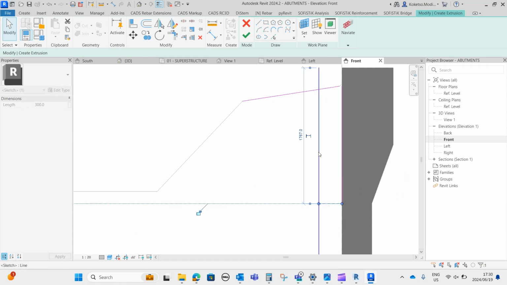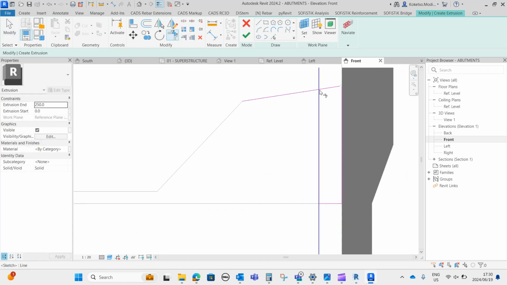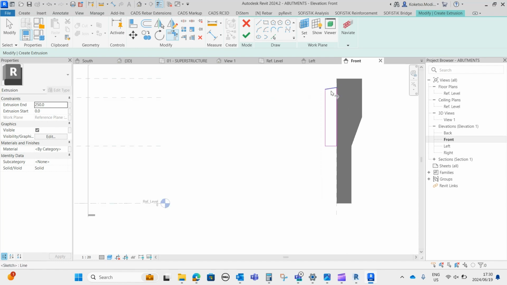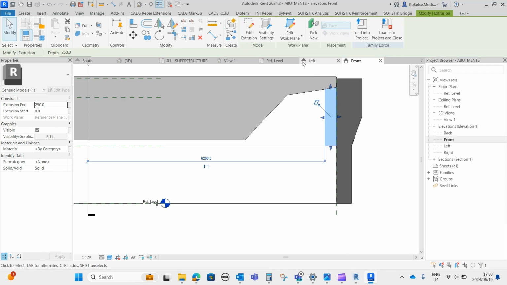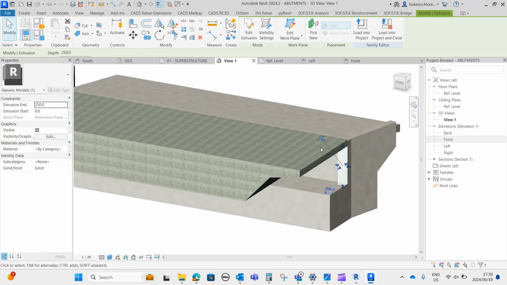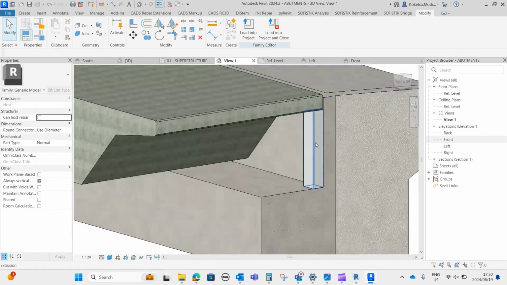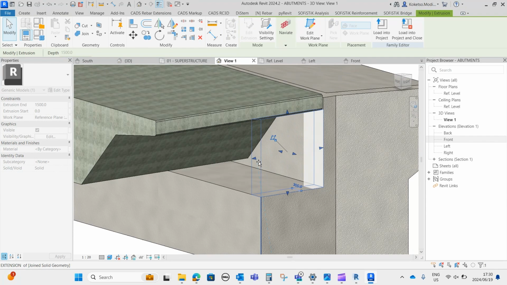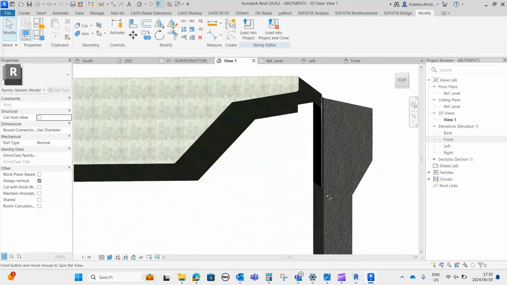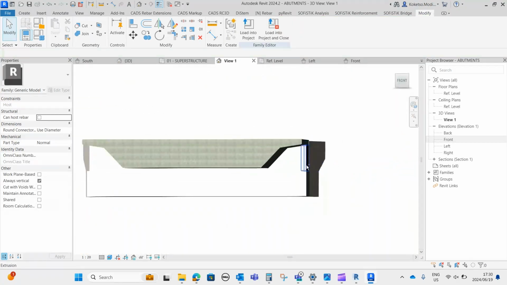So you're just going to place it like this, and then say trim and extend, trim and extend, trim and extend, and say finish edit mode. Go to the 3D view, and this is the way it's supposed to look. You're going to drag it like this, and then it's going to be based like that.